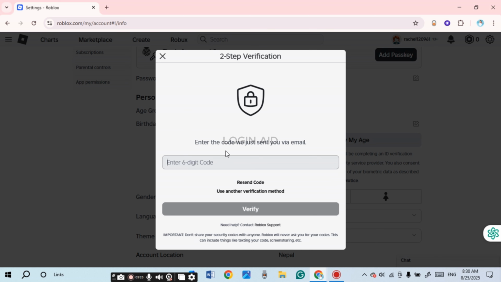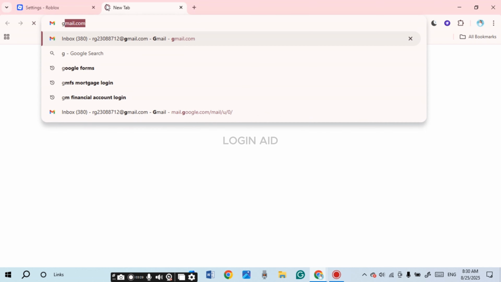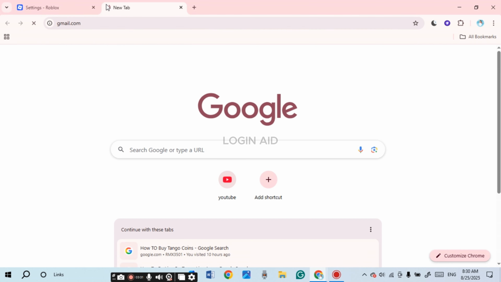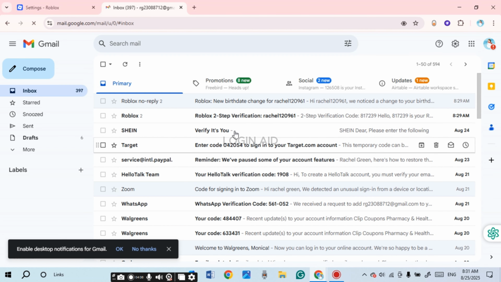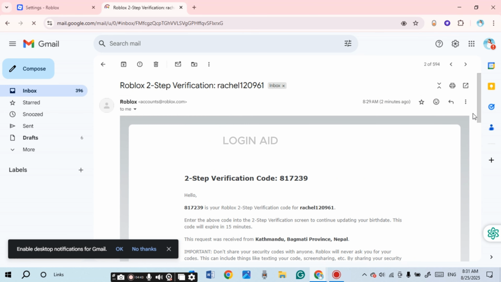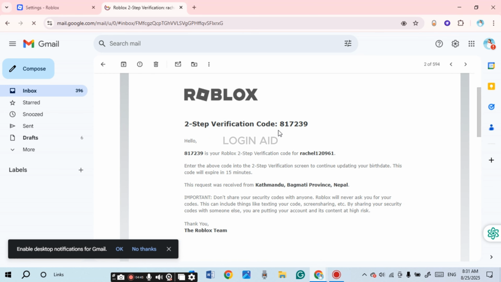Now once you do that, you can see over here verification code will be sent via email. Simply go to new tab, click on the search bar and type in gmail.com. Now once you do that, you can see over here Gmail will be opened. Roblox will send you the email. Simply click on that email. Now in this email, you'll be able to find the verification code.